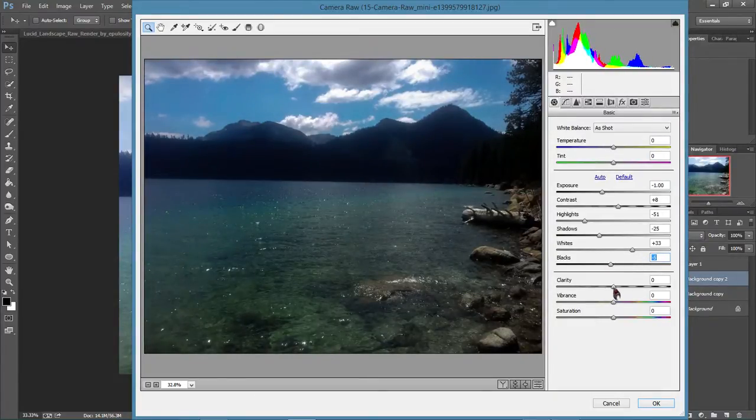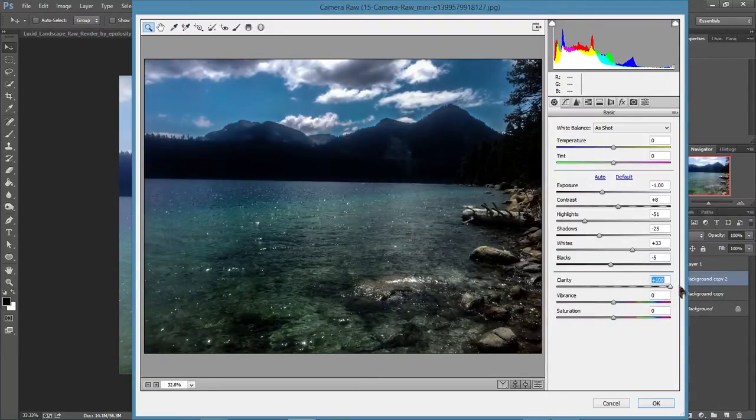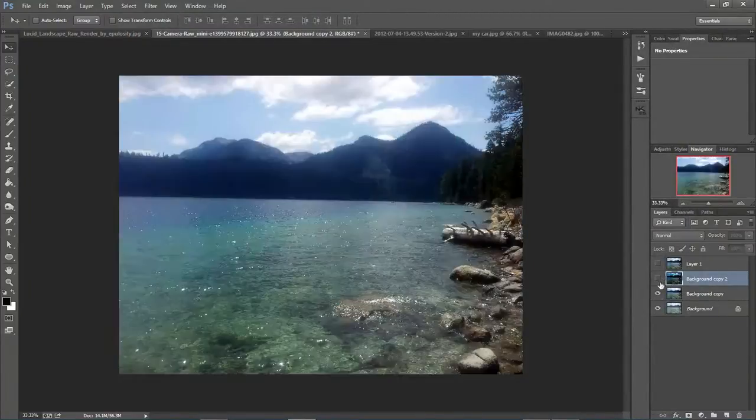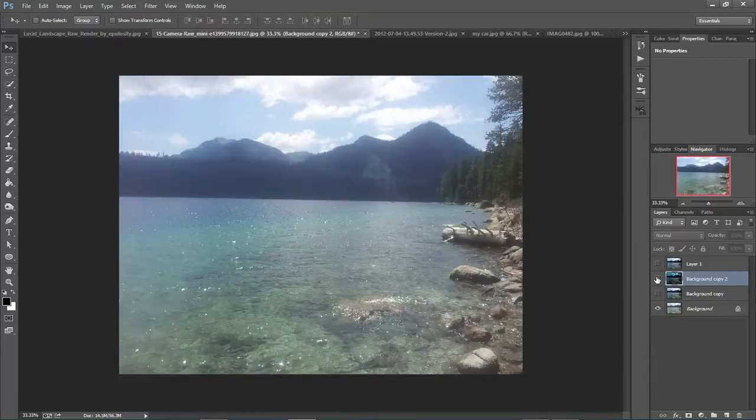Looks nice. Now clarity. Makes the photo look really nice. Makes it stand out. I'll mess with the colors a little bit. There we go. Now check that out. Looks way better than the original.